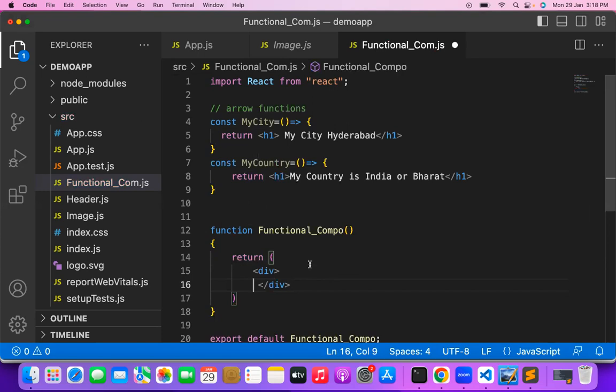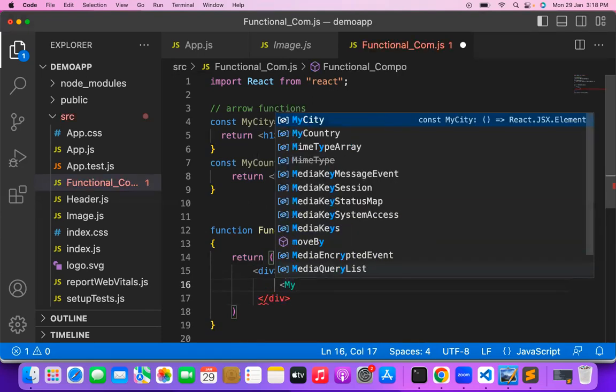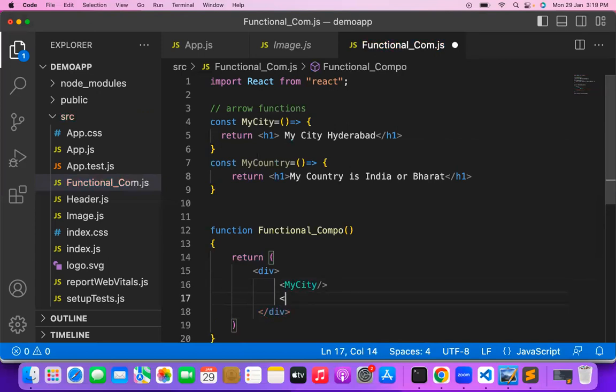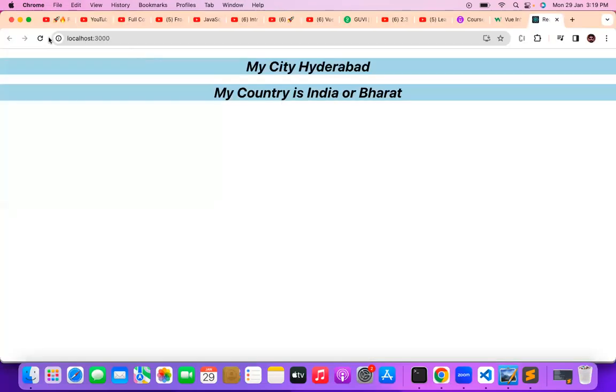Inside the division, I want to take two important things: one is my city, and one is my country. Let me take my city and my country also. So my city and my country both are there. You can import like that and you can import like this. It is available as a self-closed tag or as an open and close tag. Both will be allowed. Okay, finally execute it.